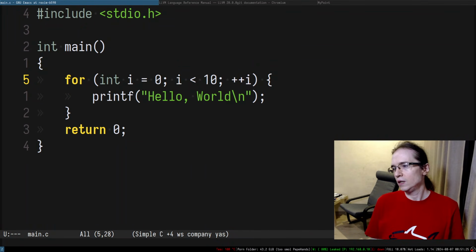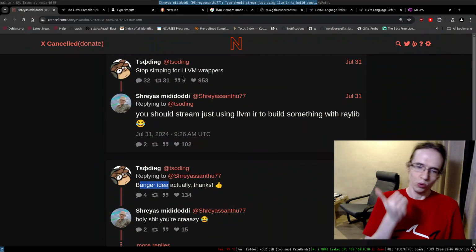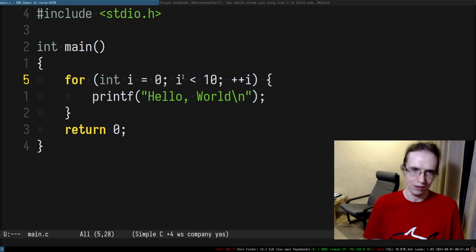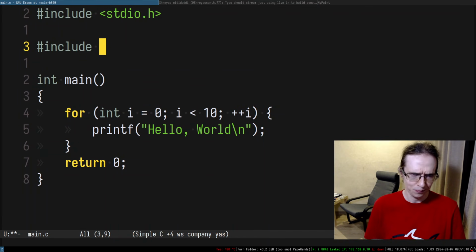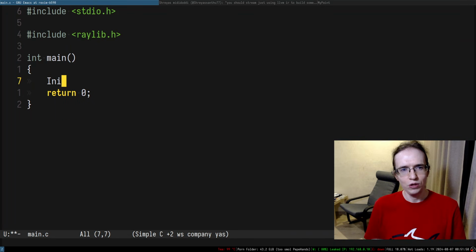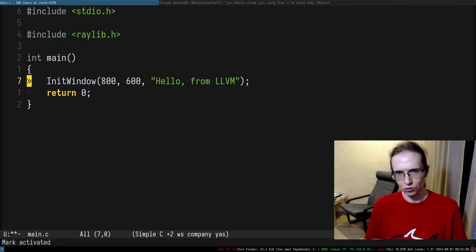How do you compile with Raylib, right? Because in the original tweet, what we wanted to do was some Raylib development. So let's go ahead and maybe include Raylib. I'm gonna do just raylib.h. Interestingly, I'm gonna just do InitWindow, so maybe 800 by 600 and hello from LLVM, right?